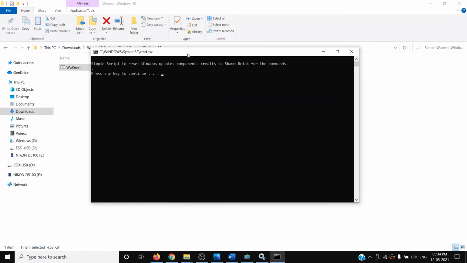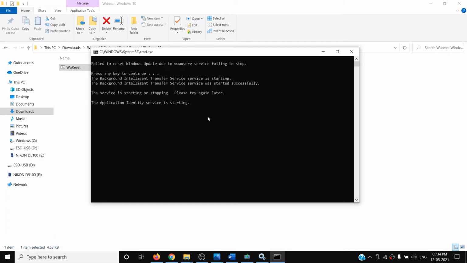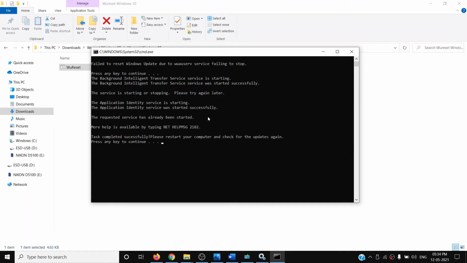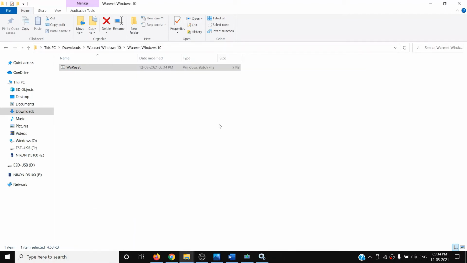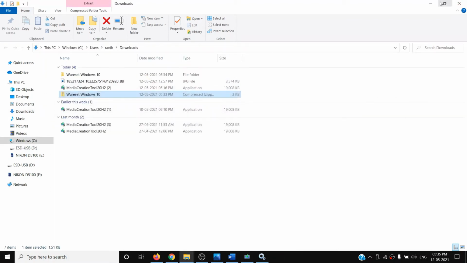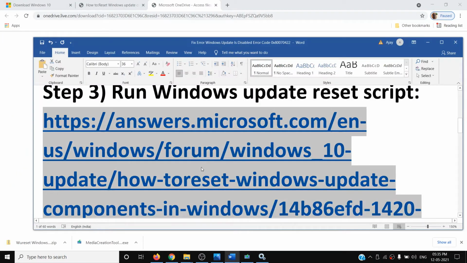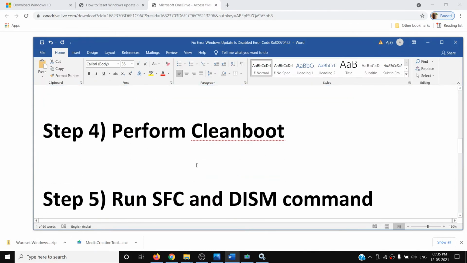Now over here it opens command prompt and here you can press any key on the keyboard to continue. Now this process will take some time, so do not close the window. And at the end here you can see press any key to continue. So press a key and this will close the command prompt, and then restart your computer and then try to update your Windows 10.